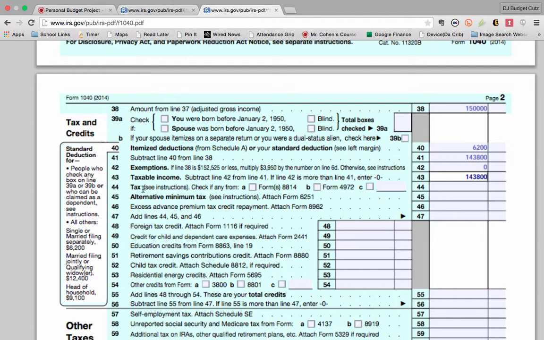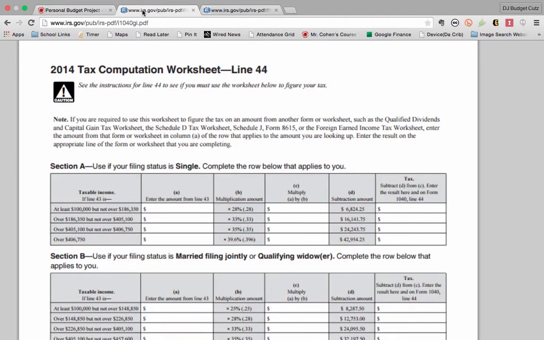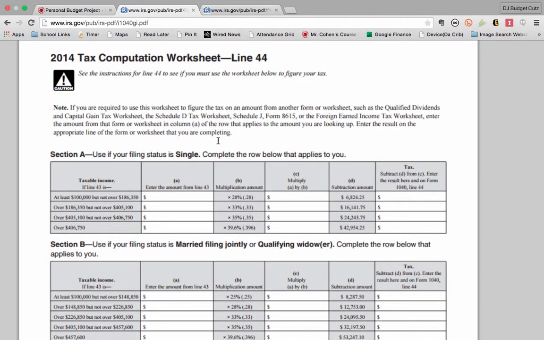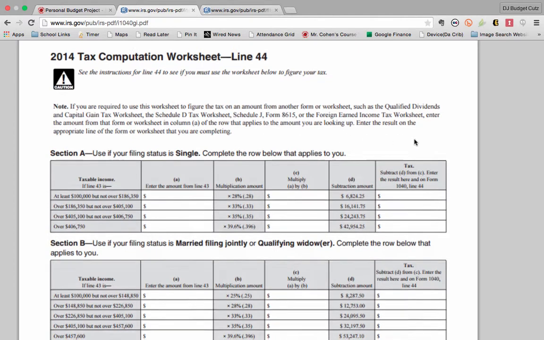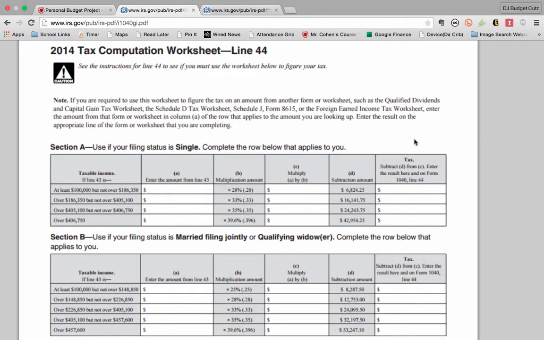Now line number 44 says see instructions. And so this is where we're going to have to go to the instructions page. Again, you'll want to do a Google search for 1040, the year for the taxes that you're preparing. Remember, if it's 2015, you're doing your taxes from 2014 since that year is concluded. And so you'll want to scroll down until you get to this worksheet. In this example here in 2014, it's on page 88.